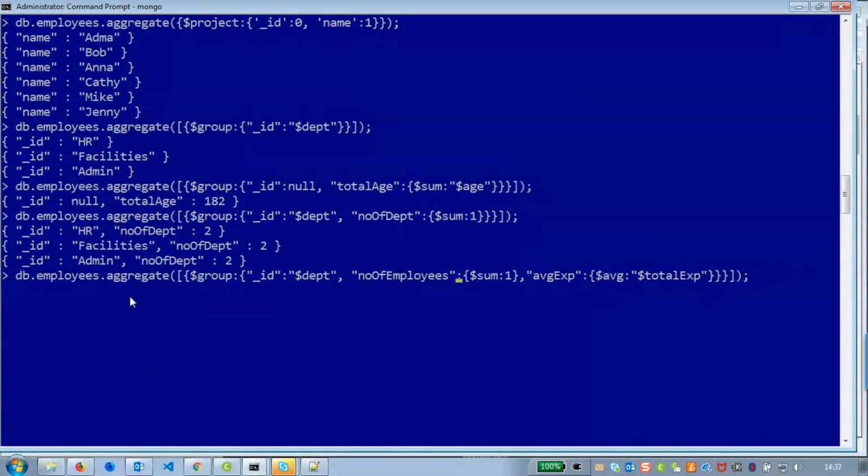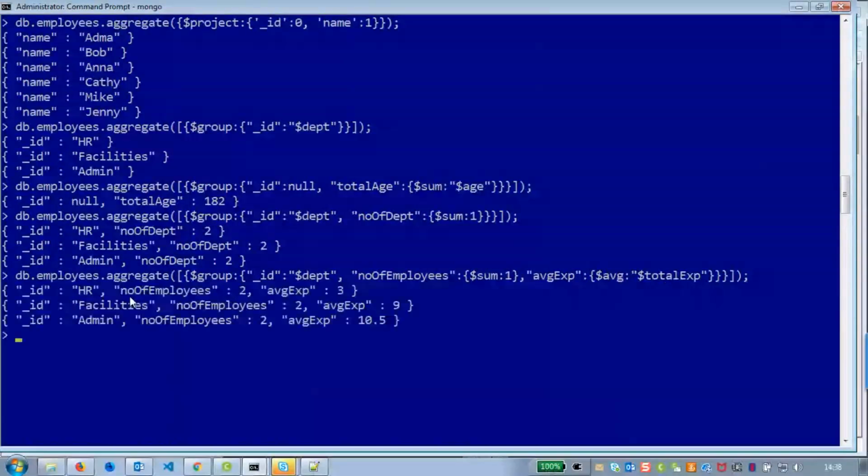But the second one, that last one, I want to average based on the total experience. So the average operator, colon, the total experience. Okay, this average: HR, number of employees 2, then average experience is 3; facilities, number of employees 2, then average experience is 9; and admin, number of employees 2, the average experience is 10.5. I put average also. So we did grouping inside the grouping. So we did sum and average both.